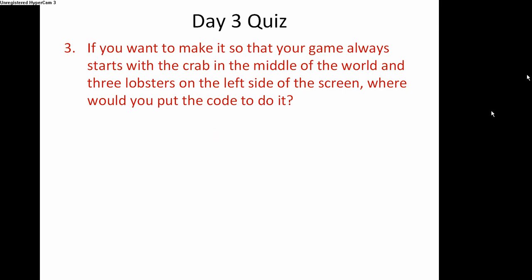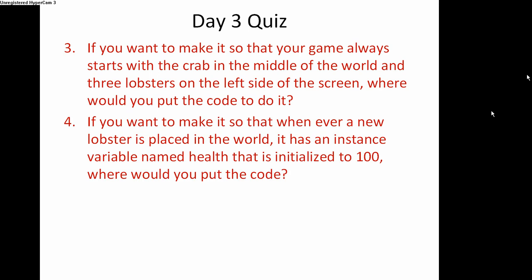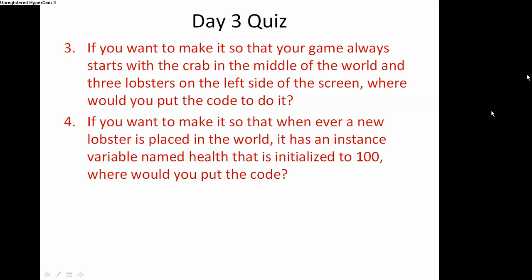If you want to make it so that your game always starts with the crab in the middle of the world and 3 lobsters on the left side of the screen, where would you put the code to do it? If you want to make it so that whenever a new lobster is placed in the world, it has an instance variable named health that is initialized to 100, where would you put that code? And ready, stop.